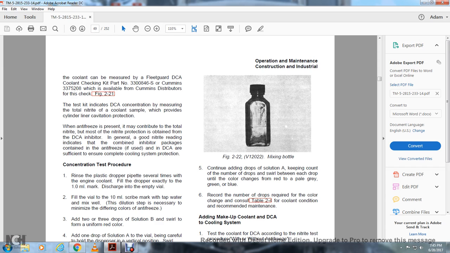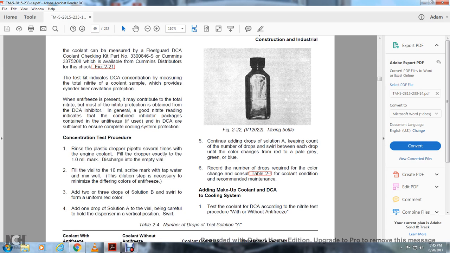Add 2 or 3 drops of solution B and swirl to a uniform red color. Add one drop of solution A to the vial, being careful to hold the dispenser vertical. Continue adding drops of solution A, keeping count of the number of drops and swirling between each drop. The color changes from red to a pale gray, green, or blue. Record the number of drops required for the color to change.